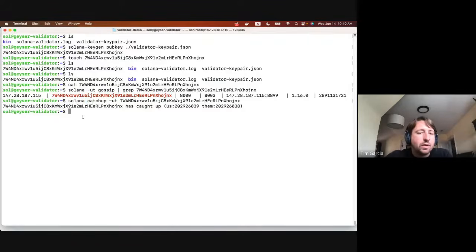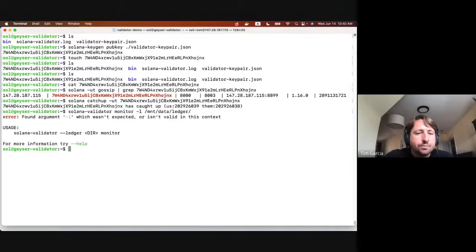Another tool that's useful for a couple more things, but also somewhat useful for catch-up, is the solana-validator monitor command. So this command is a subcommand of the solana-validator process, and you can monitor using the ledger. So I'm going to provide the path to the ledger directory, and then just hit enter. Oh, maybe you have to give the full path. Ledger.